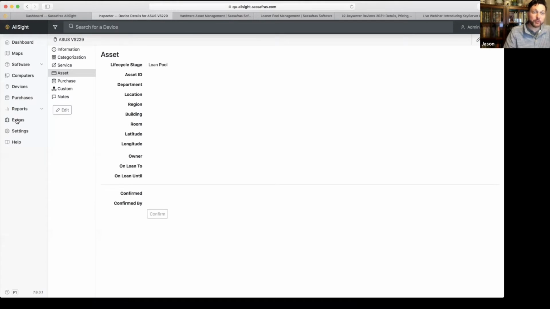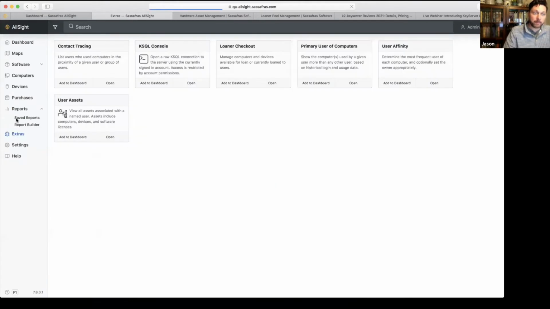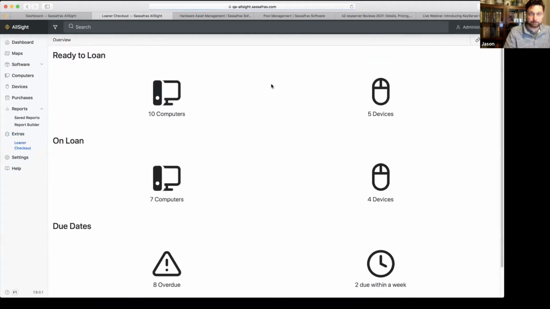So if we come back to extras, we are going to have a quick look at this loaner checkout extra. I'll show you how that gets installed in a second. But on this extras page, which you may not see yet, is loaner checkout and user assets. And those are the two we're going to have a quick look at. Then I'll show you where to go to install them. And then we'll talk about some other features.